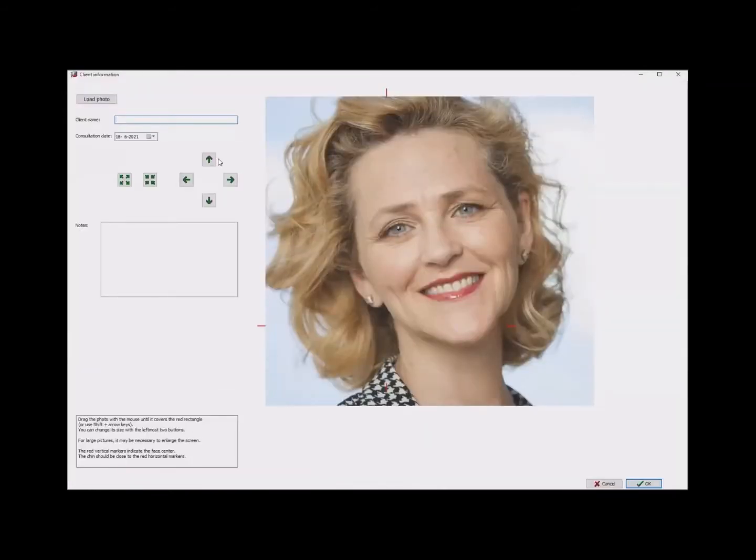Here is a lady in the tool. So let's give her a name. So you need to give her a name. So I call her Helen. I can choose the date of the analysis, and I would recommend to take the date that you have an appointment with her. So I choose the 30th.